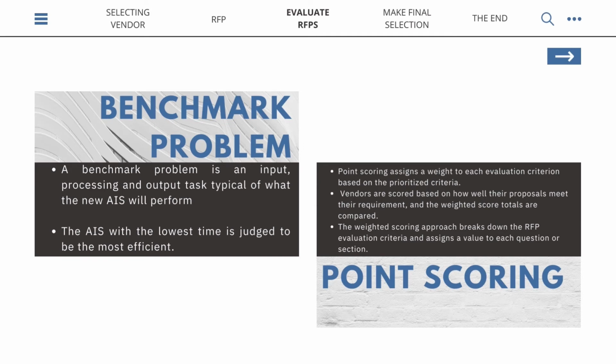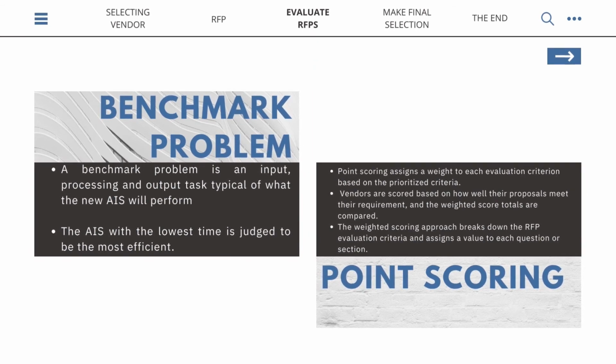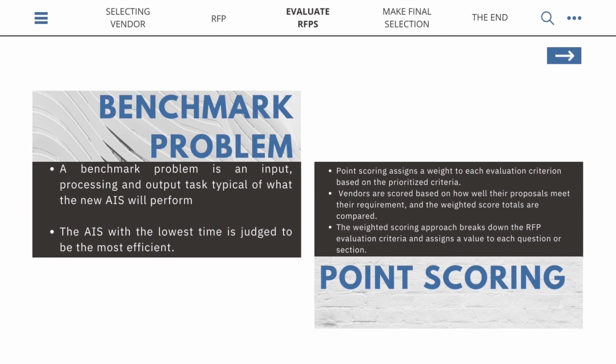Point scoring assigns a weight to each evaluation criterion based on the prioritized criteria. For each criterion, vendors are scored based on how well their proposal meets the requirement, and the weighted score totals are compared. By weighting each of the criteria and evaluating each vendor response against these criteria, we will get a total score per vendor.